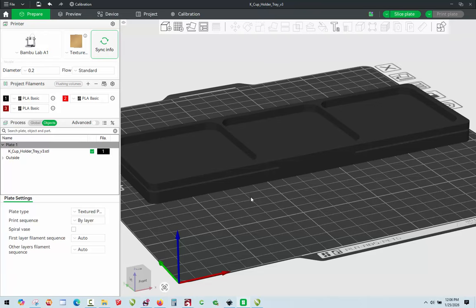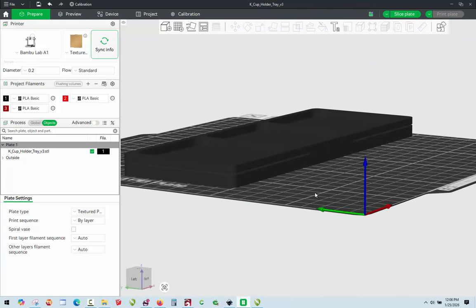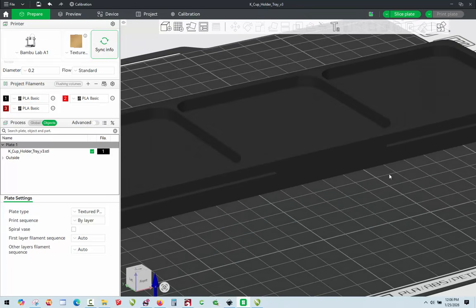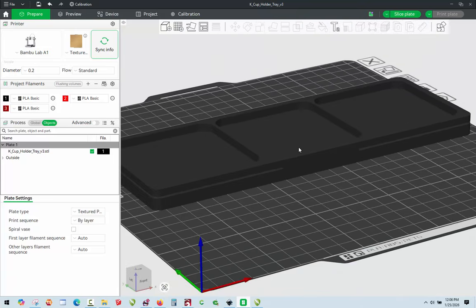And the question was, how could they go about adding the Ninja appliance logo to the side of the tray here? Now, this model came with the Keurig logo, and I have removed that logo. So now we just have this flat surface that we can apply our Ninja logo to.